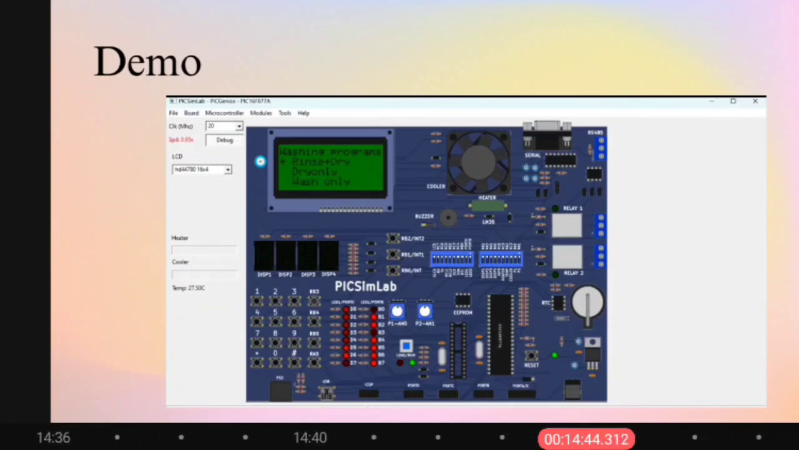To select any of the programs, we long press the key. After that, we select the water level. For now we are starting with the wash only program. Now we select the water level. There are different water level types: auto, low, medium, high, max. We are going with the low water level.